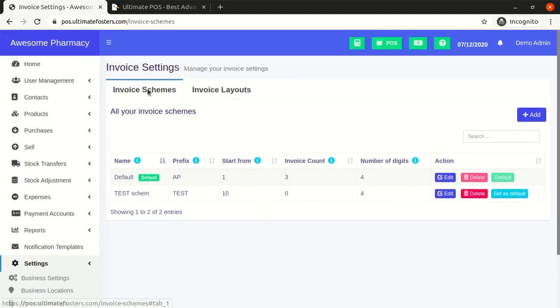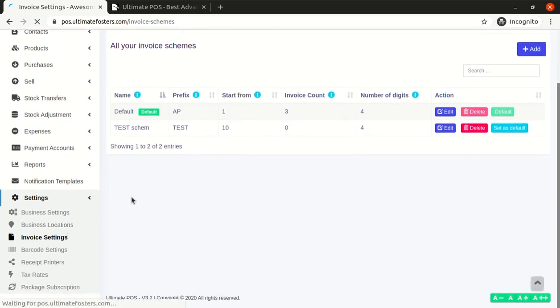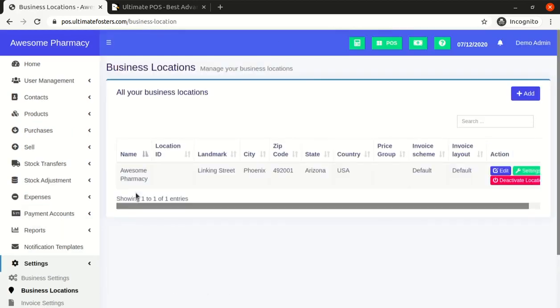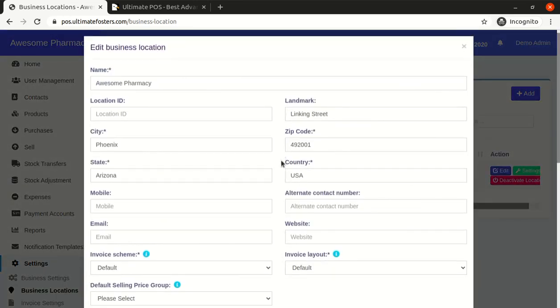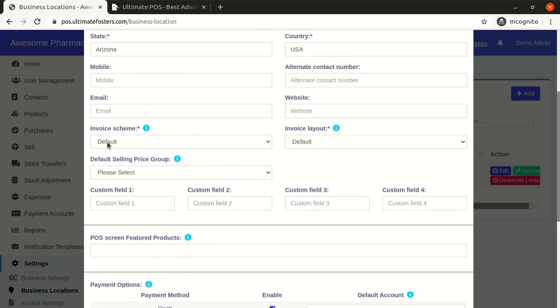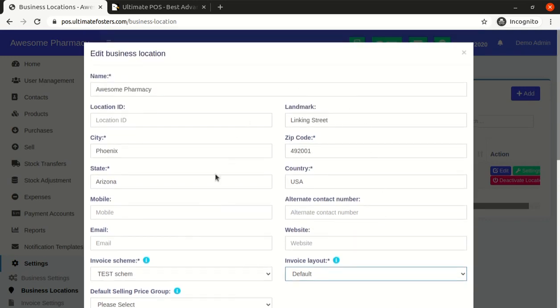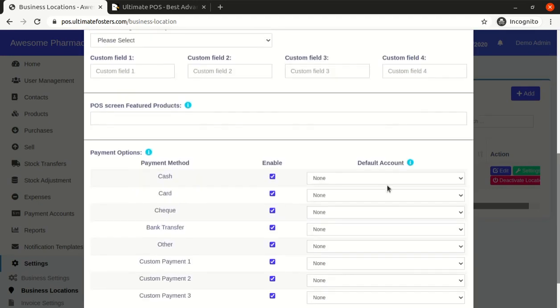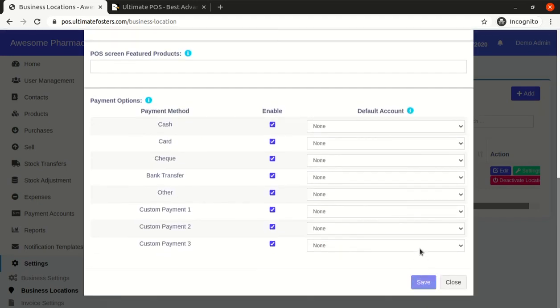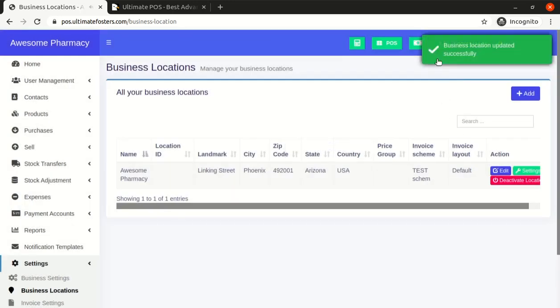After you have created the invoice scheme and the invoice layout, you can set them as the default for any particular location. So if I click on edit for the location, inside this it will show me an option for the invoice scheme and an option for the invoice layout. This invoice scheme and this invoice layout will be used for this particular location. Let me click on save here. Okay, so it got updated.